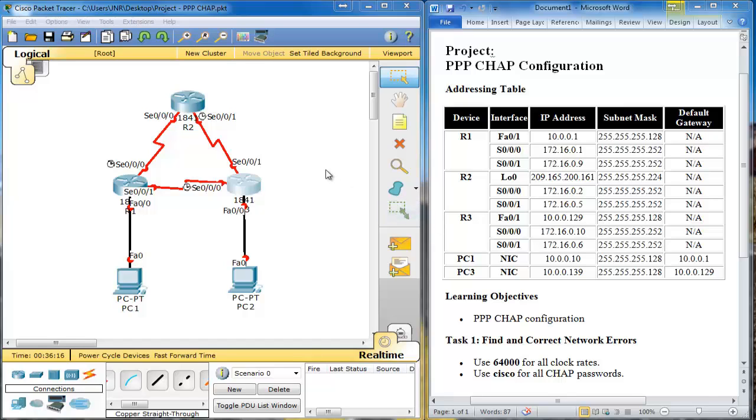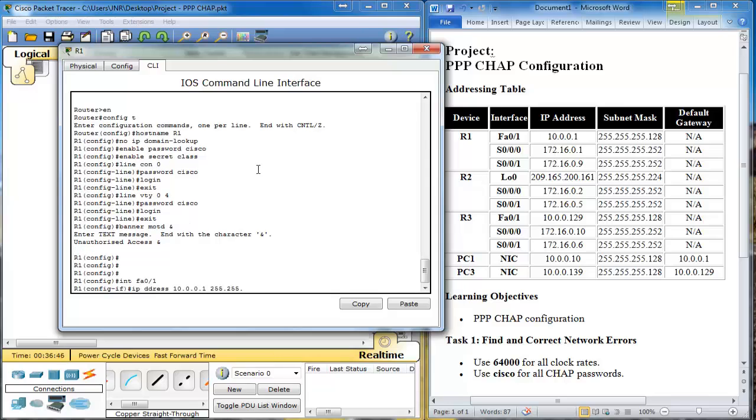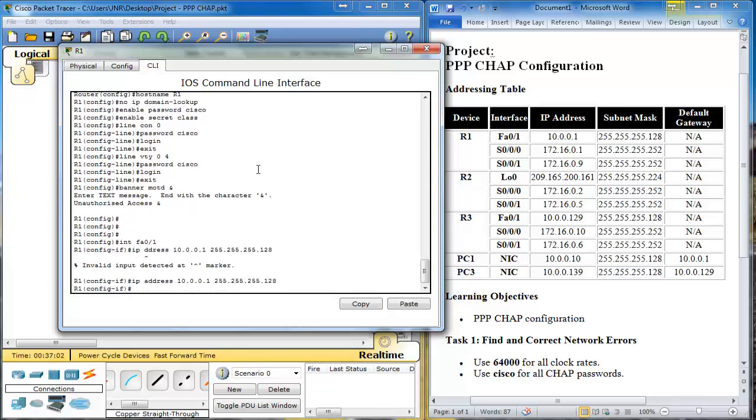Right now I'm going to configure the IP addresses and the subnet mask for the 3 routers and the PCs. Now I'm going to do R1. You have to turn on the router by keying in the no shutdown command, as they are off by default.